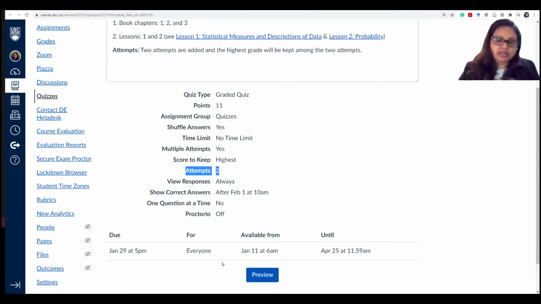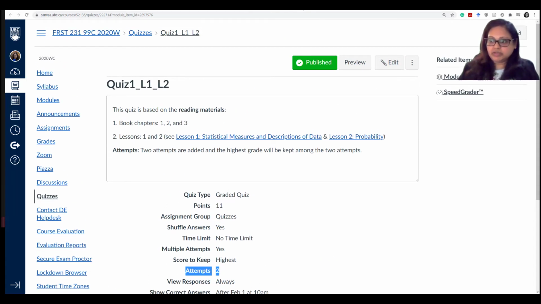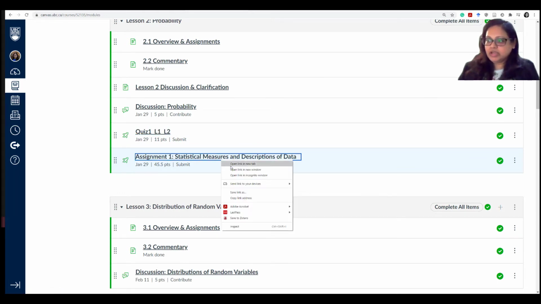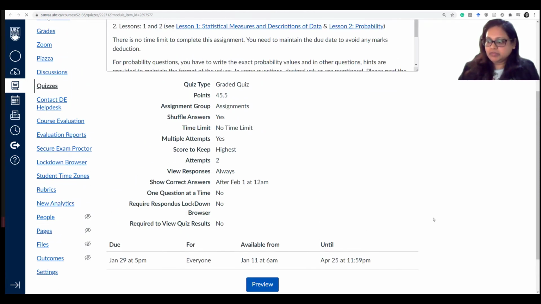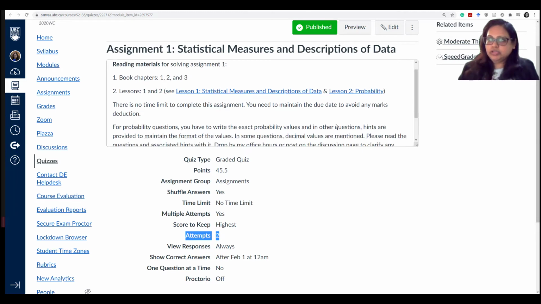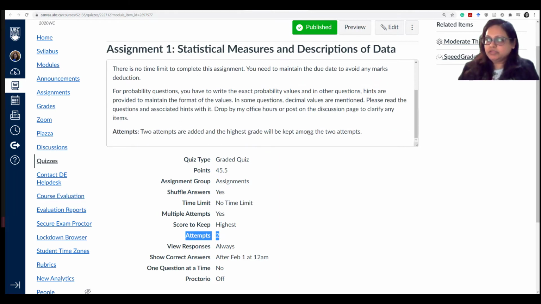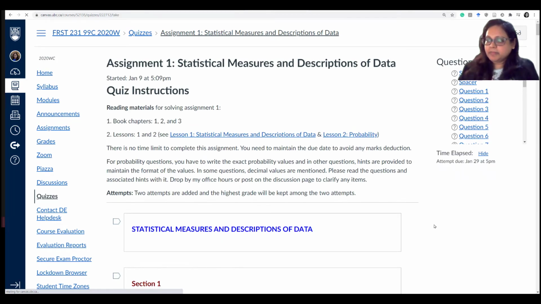Usually students get 100% marks in these quizzes. So after taking it once, you can take it next time as well. And then the assignments, you can see the assignments are quiz type as well. So in the assignment, you can again take 2 attempts. It's up to you. All the book chapters and lesson numbers, everything I mentioned in here. So you can take 2 attempts if you are not happy with the first attempt.